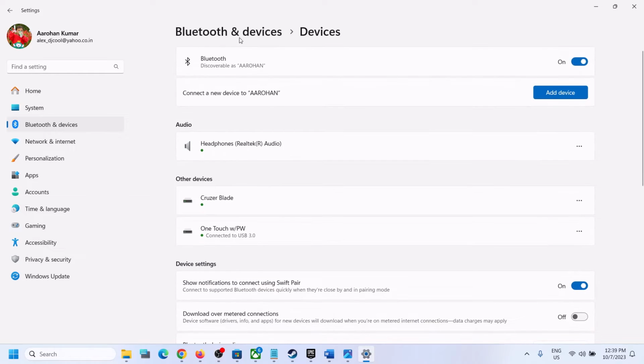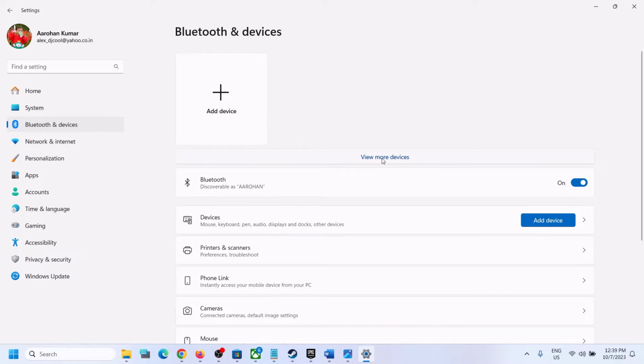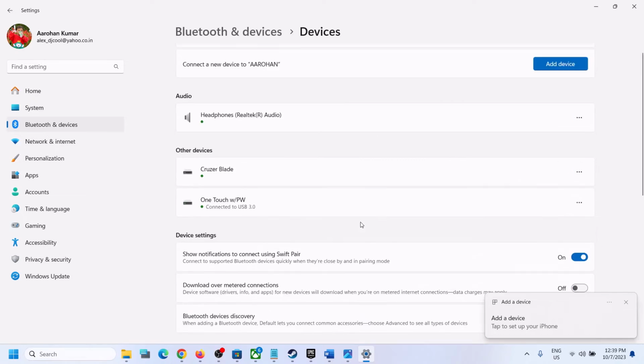So in my case, when I clicked on view more devices, if your Windows 11 is not up to date, you can scroll down and then you will find the option. And if it is up to date, click on view more devices and then scroll down.